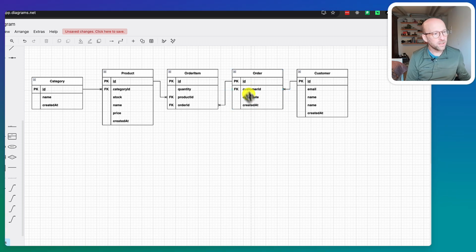Then we look at the next table here, order and order item. Now, one order can have many order items. So think of an order as like a receipt. And each order item is a line on that receipt. So for example, 2 coffees, 1 muffin, things like that.